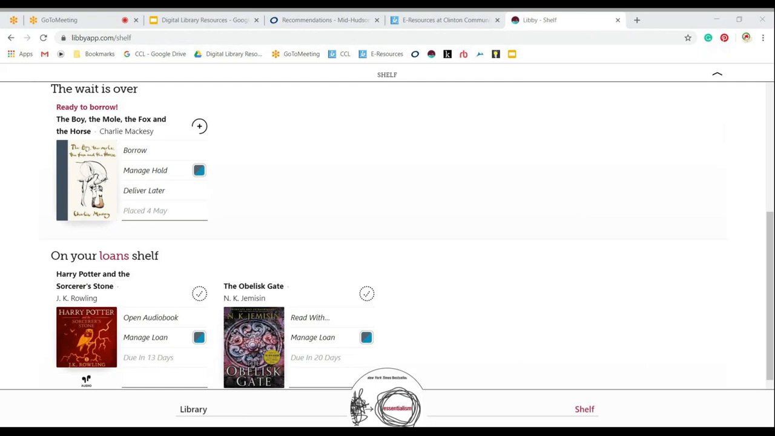Good. Has Libby replaced Overdrive more or less? Has it replaced Overdrive, you said? Replaced. Sorry, you cut out a little bit. So I think I missed the first part.